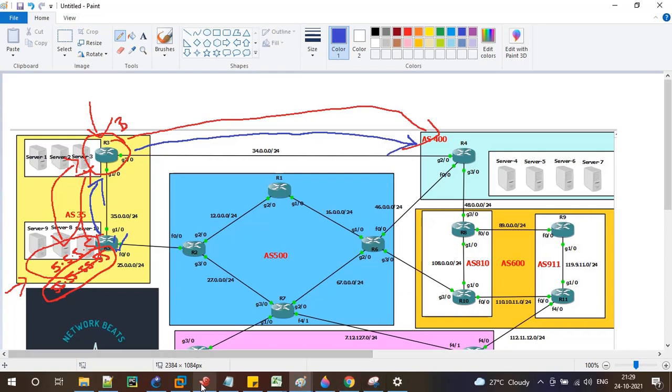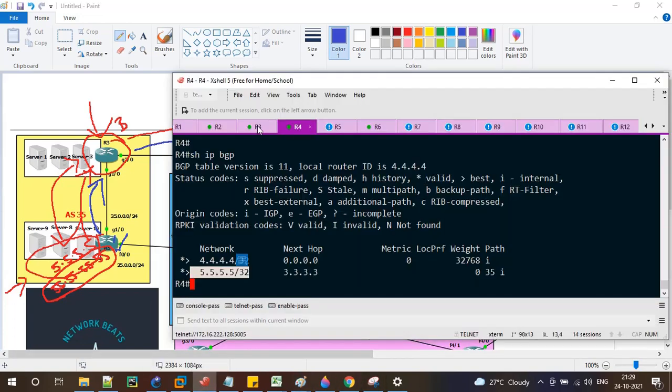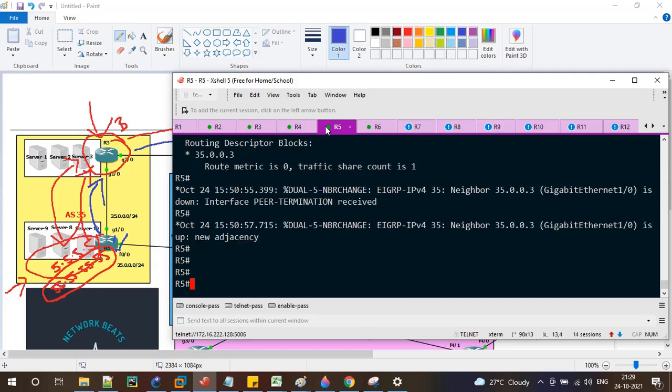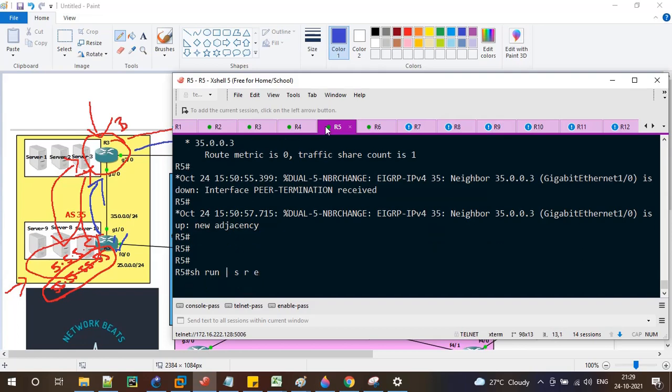Let's go and see what is happening over there. Okay, and I'll just show you the configuration again. Show run | section router EIGRP.